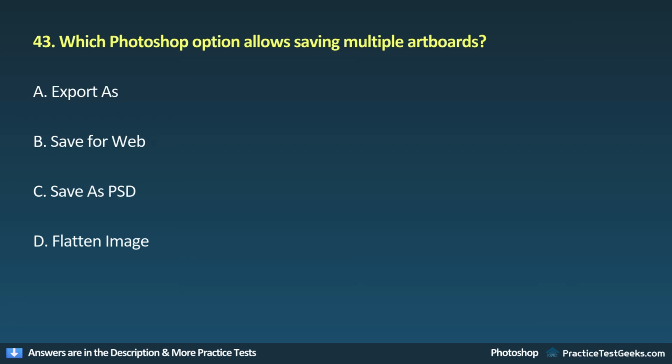43. Which Photoshop option allows saving multiple artboards? A. Export as. B. Save for web. C. Save as PSD. D. Flatten image.